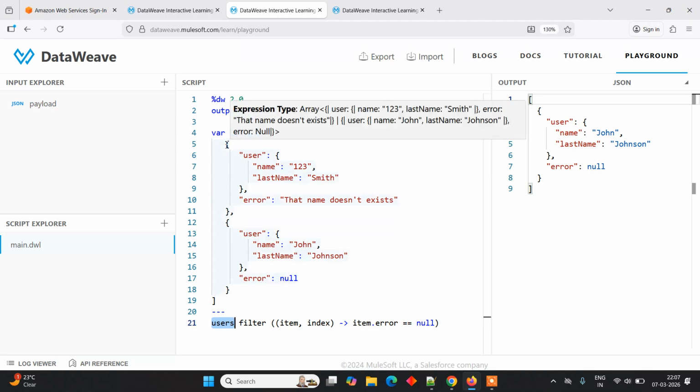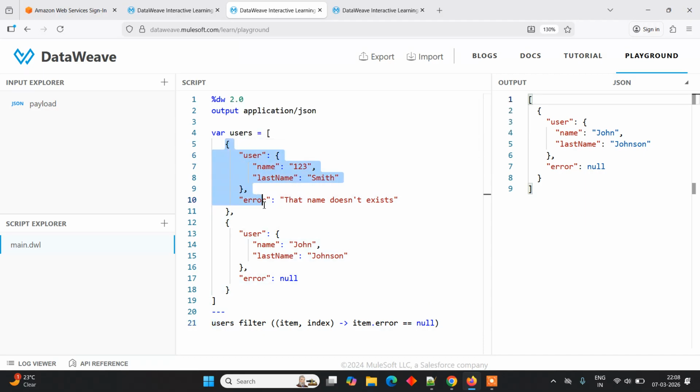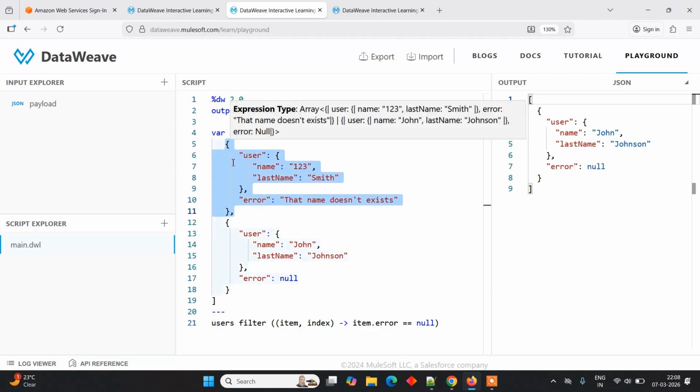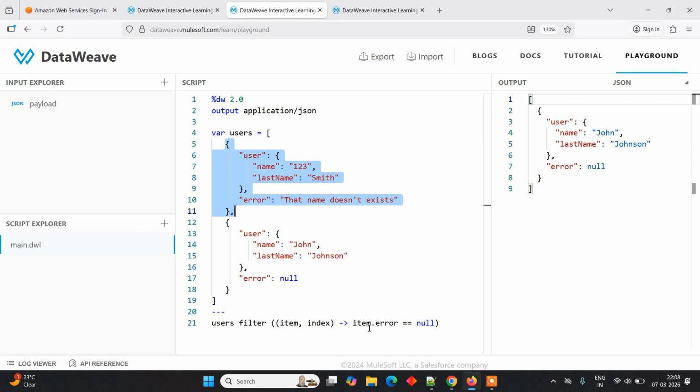In the first iteration it will pick the first element. In the first element it will check item dot error. This item contains this complete value, and inside this value we are accessing error. The error is not null here, so it will not pick the first element.